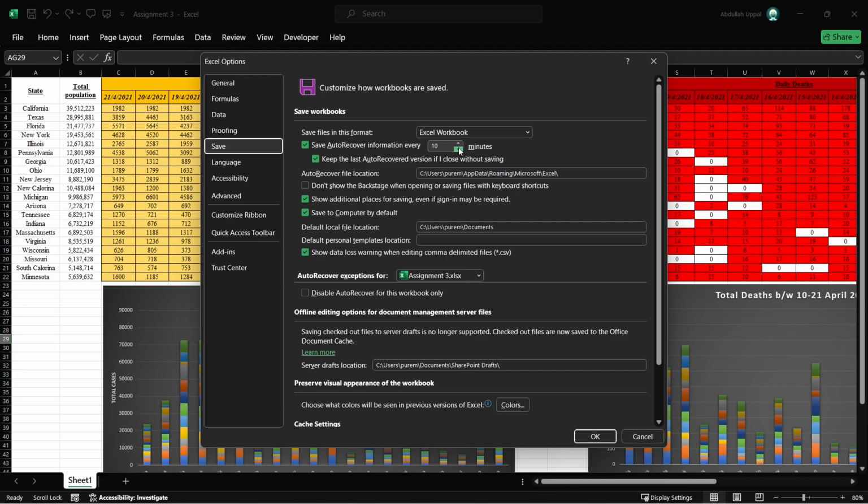For instance, if you want Excel to save your work more frequently, you can change the interval to 1 minute. On the other hand, if you find the frequent saving unnecessary, you can extend the interval. Directly below this, you will see another important option. Keep the last auto-recovered version if I close without saving. Make sure this box is checked.